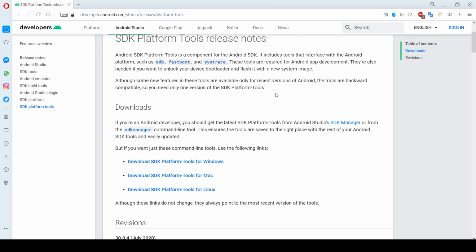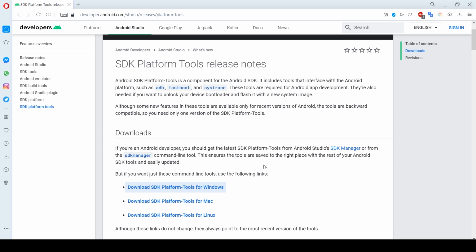There are different options based on the OS and the device that you are using. You have tools for Windows, you have tools for Mac and Linux. I will leave the link for this website in the description of this video. In my case, I'm using a Windows device, so let me download the Windows version of the Platform Tools.